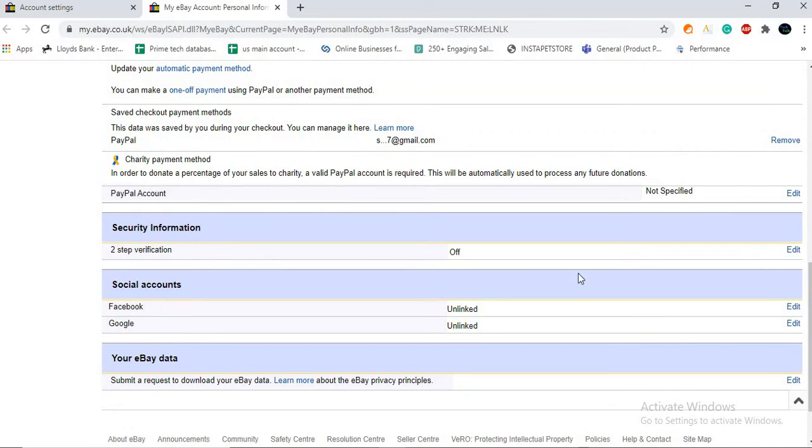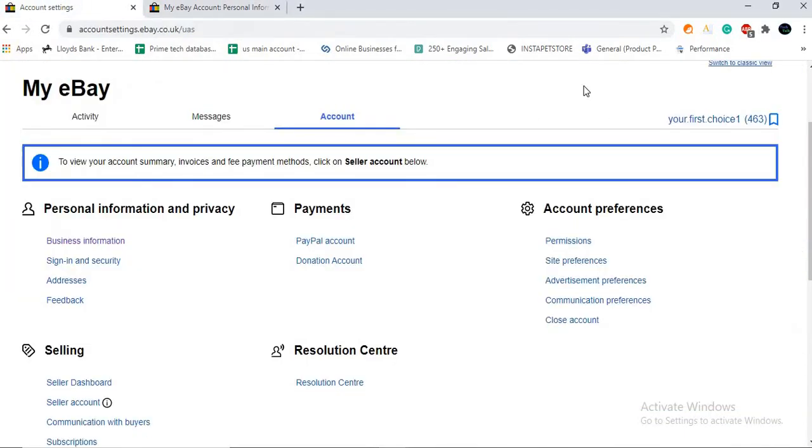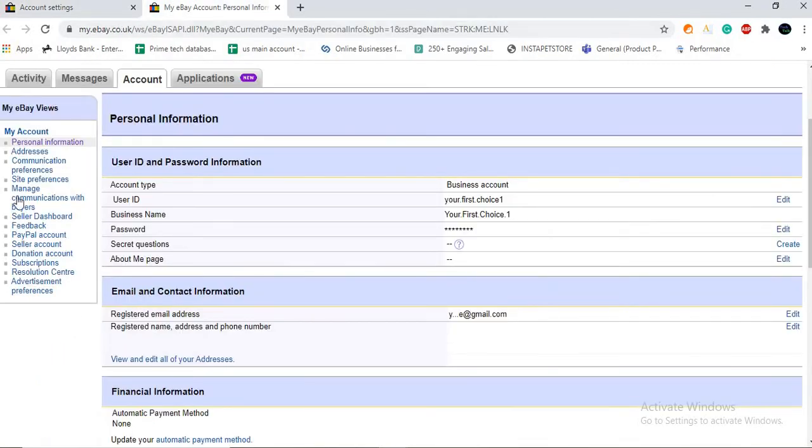You can just get this two-step verification on or off. It depends upon the level of security that you want to set. You can link your Facebook and Google if you want to. All this information that we're seeing on this area is also available over here. So you can just go to personal account, you can update your addresses here.